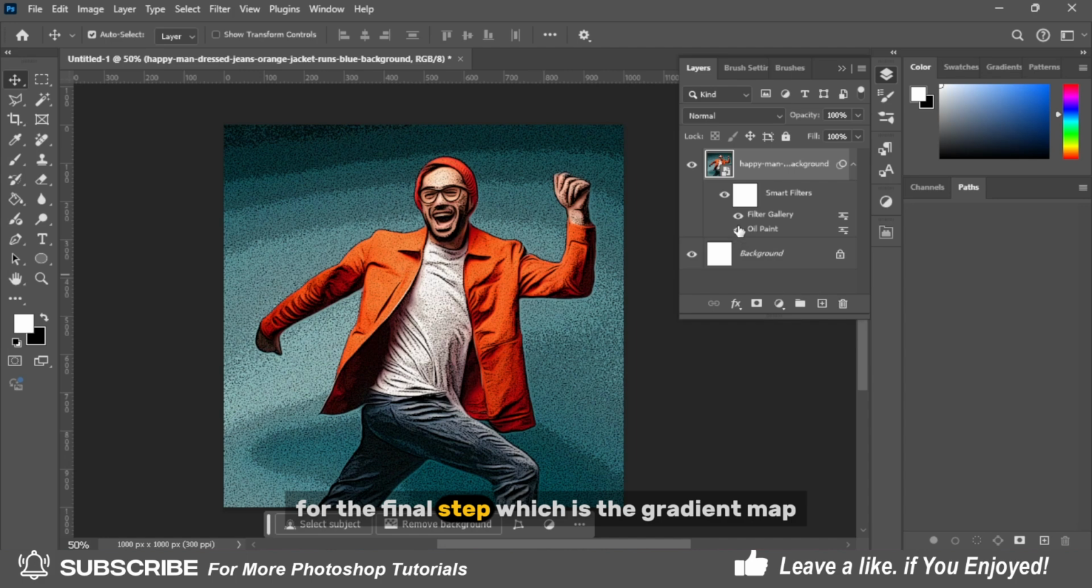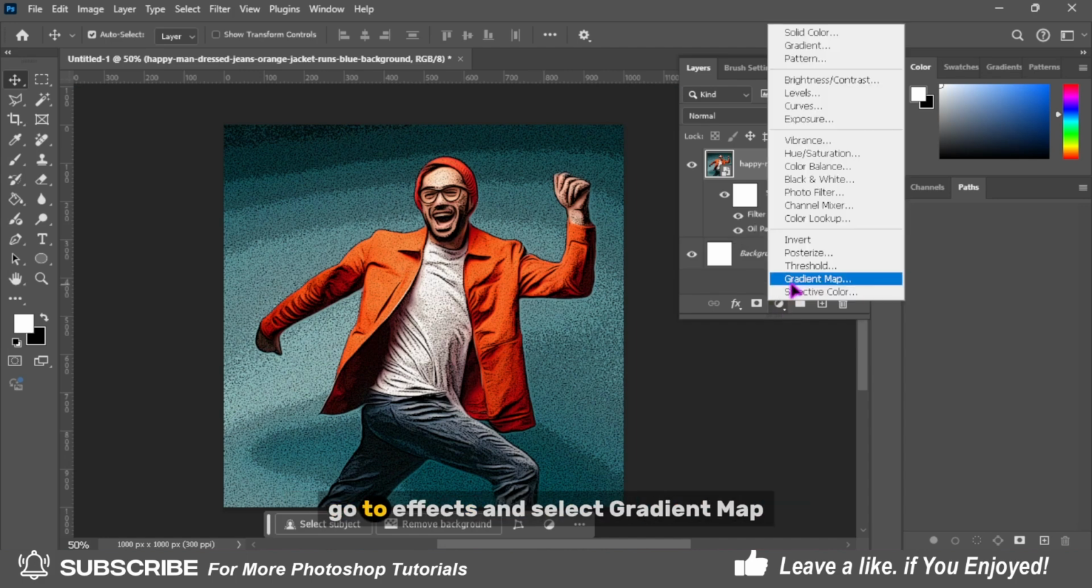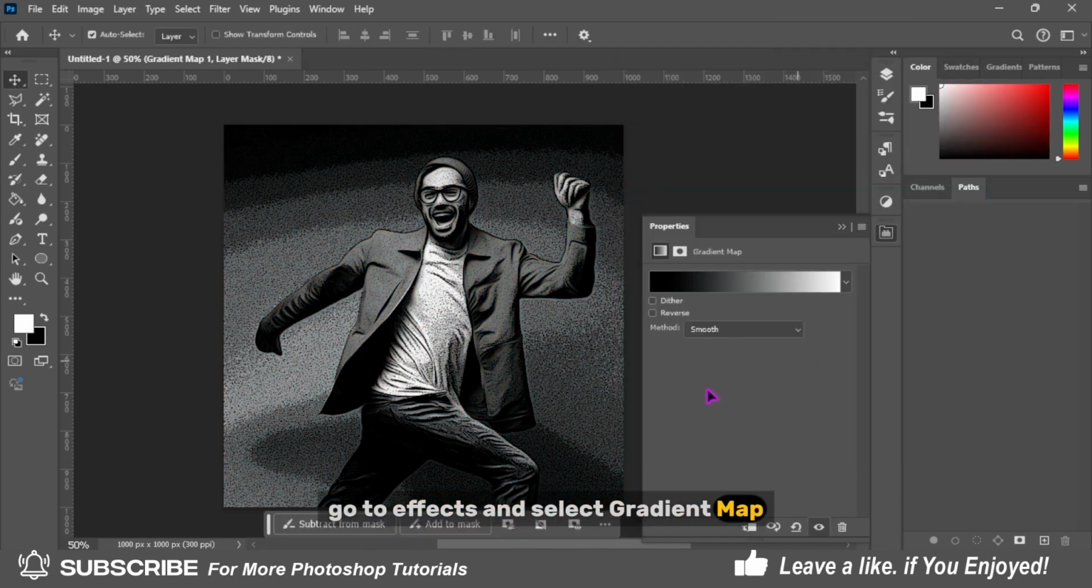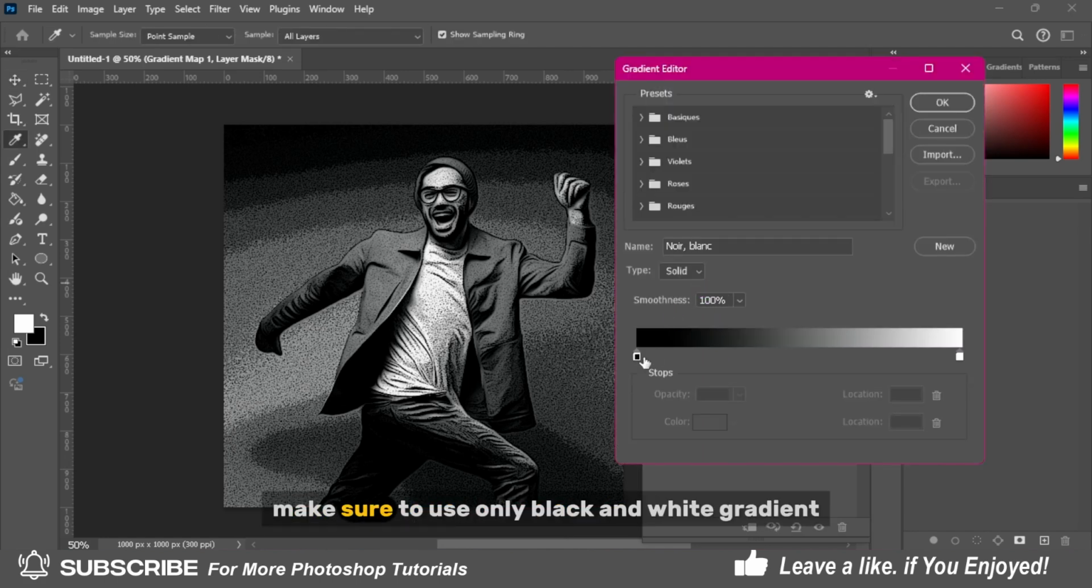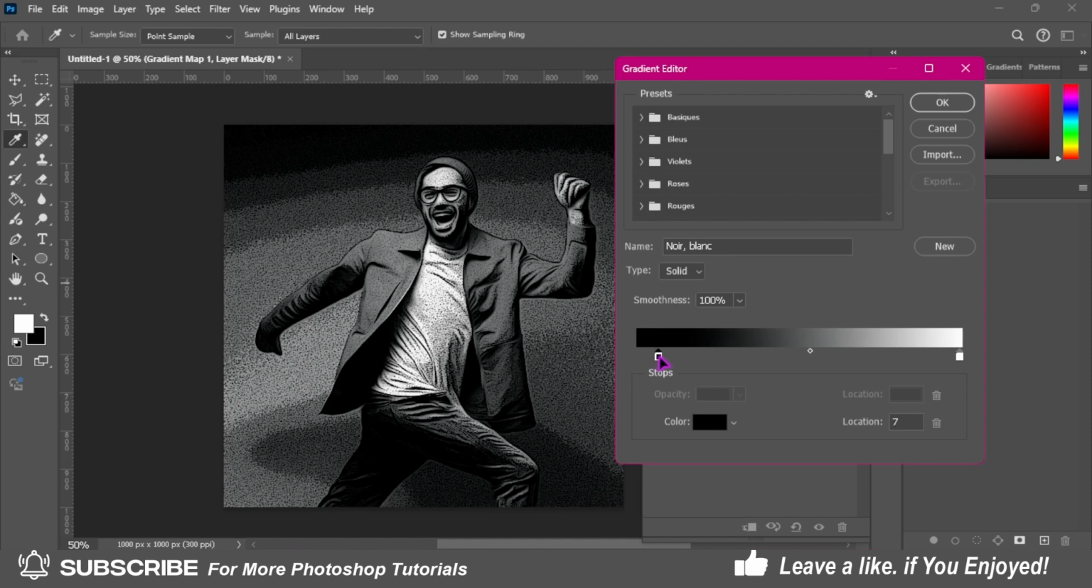For the final step, which is the gradient map, go to Effects and select Gradient Map. For the gradient map, make sure to use only black and white gradient. Follow my gradient map settings.